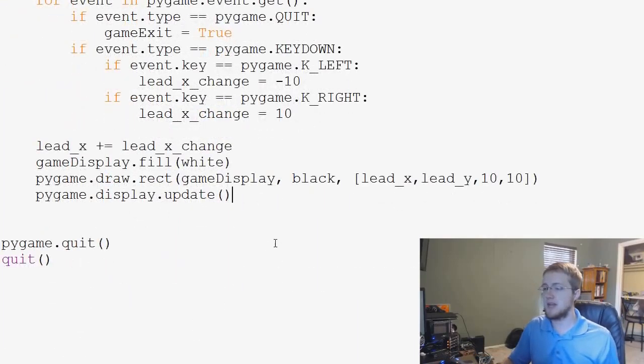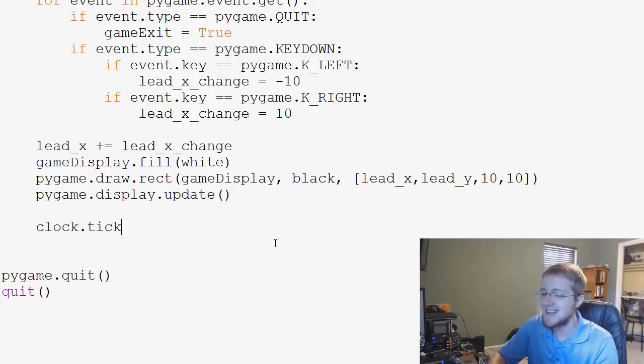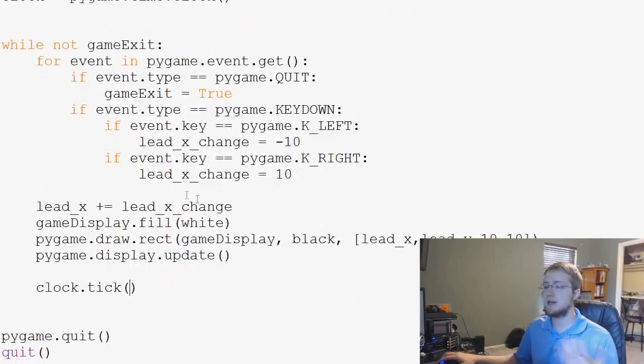After the update is where I like to throw this. So after the update, we would say clock.tick, and then in the parentheses is where you specify the frames per second that you want to have. And frames per second is actually a really important variable that is likely to change throughout your program. So for example, let's start with 30.